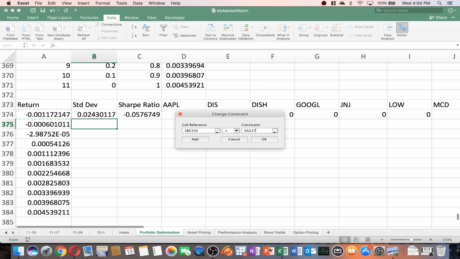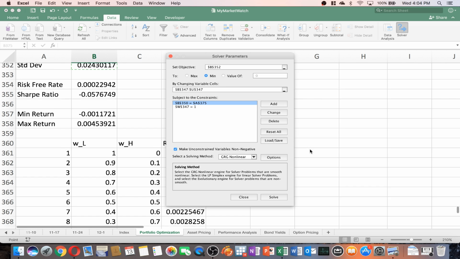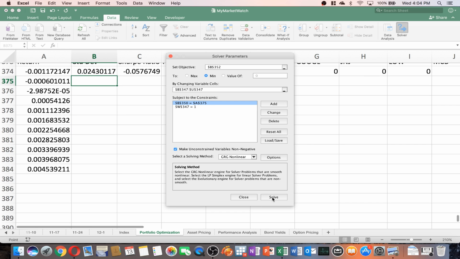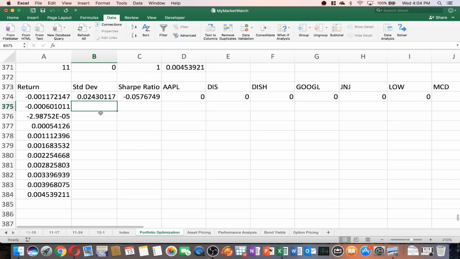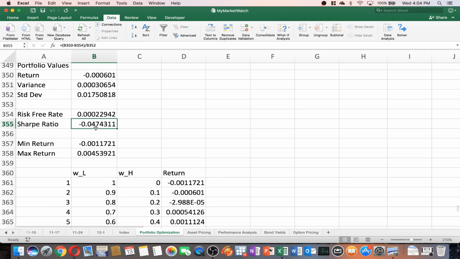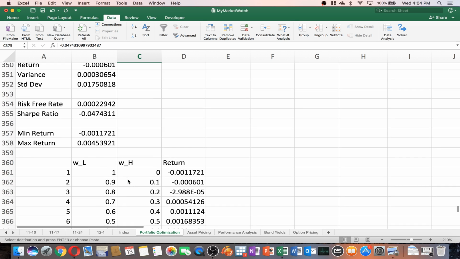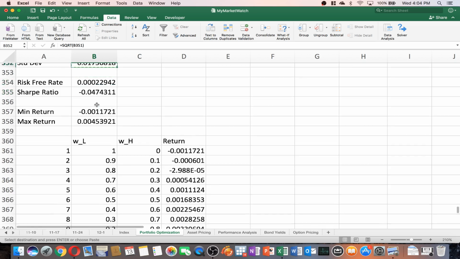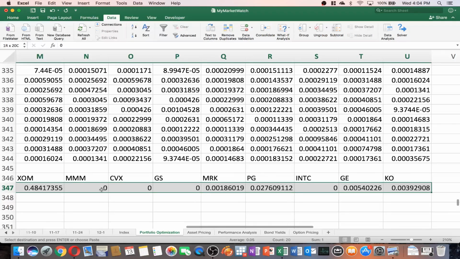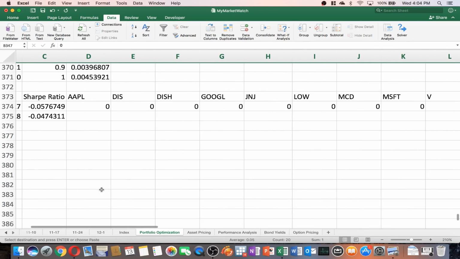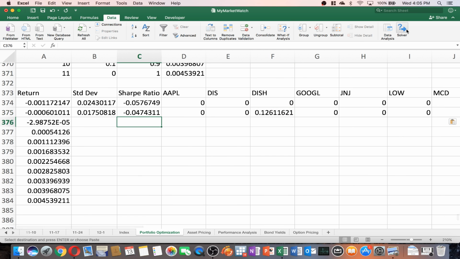You either select the next cell or just change it to 375 here, or whatever cell it happens to be for you. And then I'll hit solve. It'll take a second, especially on a Mac. Sometimes Solver takes quite a while to run. But now we see the numbers are a little bit different. And then I just want to paste those in. Again, standard deviation and Sharpe ratio, I have to paste special. The weights don't matter, there's no formula there, so I can either paste special or paste normally. It doesn't change anything.